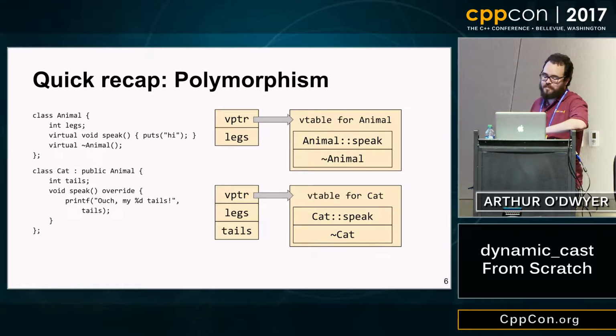A cat is an animal. Cat inherits from animal, publicly. And a cat has all the stuff an animal has, and it also has a number of tails. And it can override one of the virtual methods of the base class animal. So when an animal in general speaks, it says hi. When a cat speaks, it says ouch. And when a cat speaks and it says ouch, it also knows about all of the data held in the cat as well as all the data held in the animal.